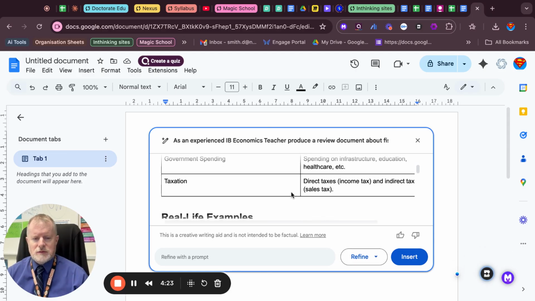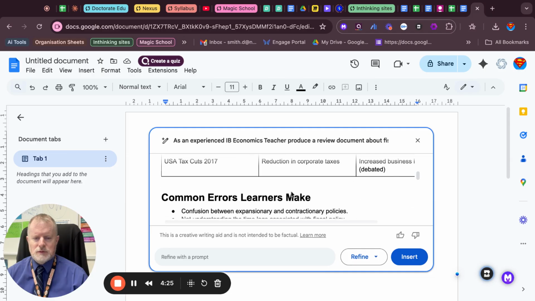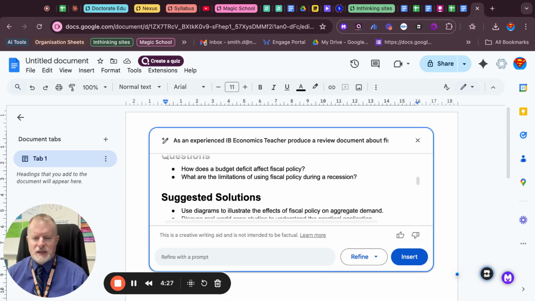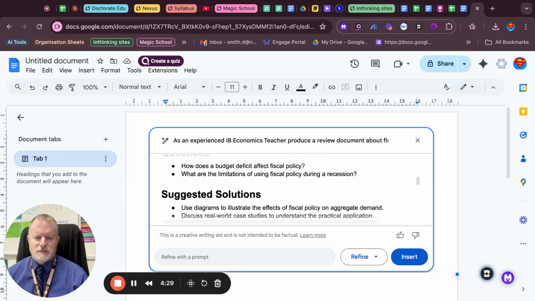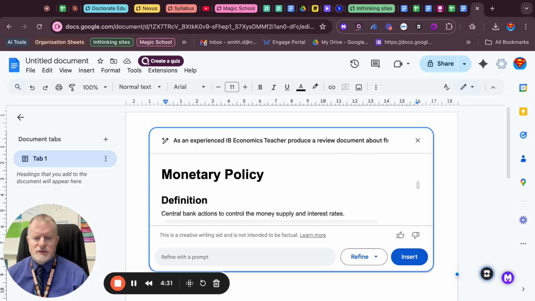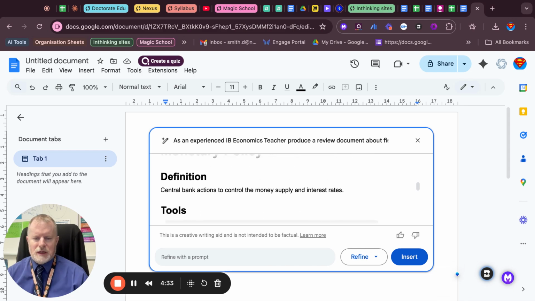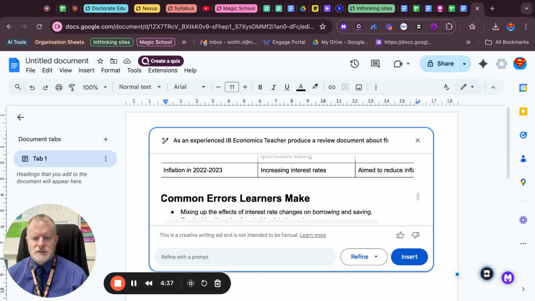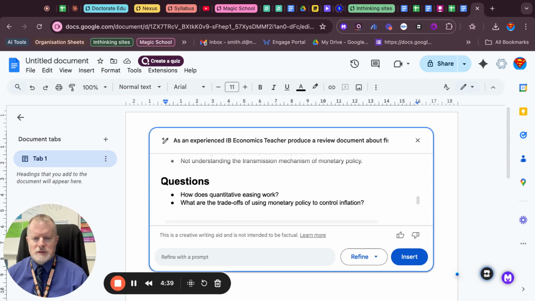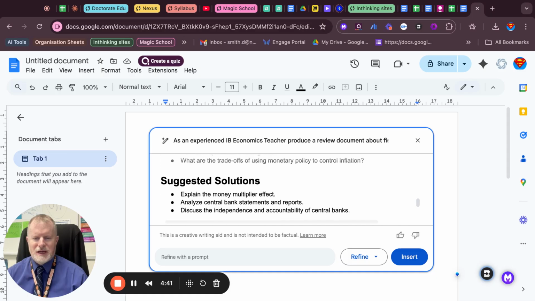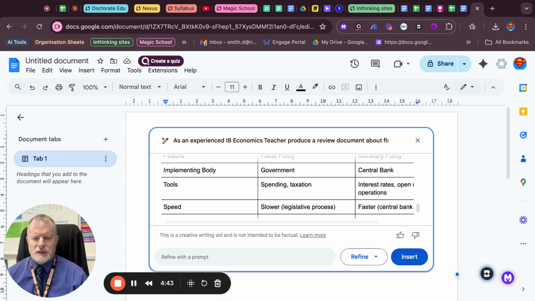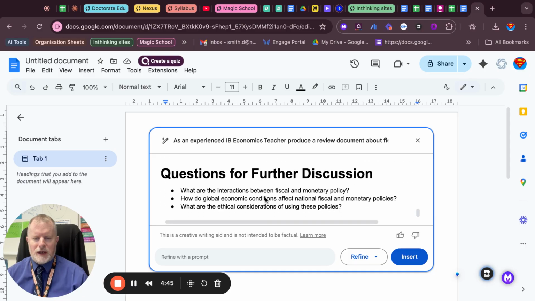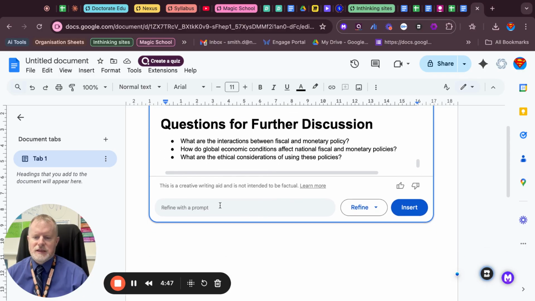Right, so here it is. Oh, there's the tools. There's the examples. There it is. Common errors learners make. Questions. Okay, suggested solutions. Definition. There's the tools. Real life examples. Got a couple. Common errors learners make. Questions. Yeah, it's not great, but you can actually refine it.